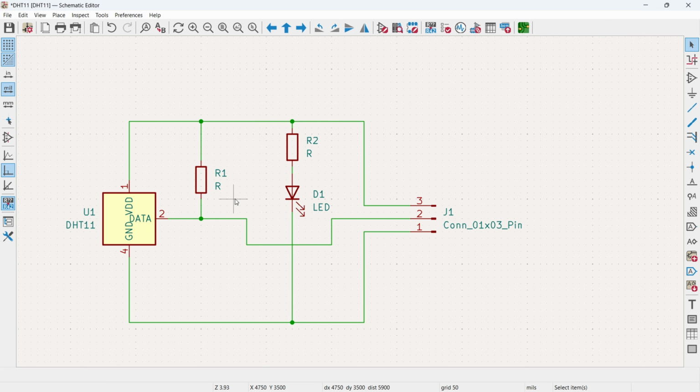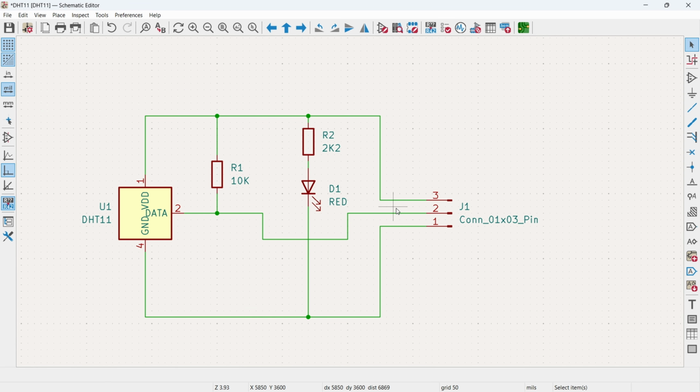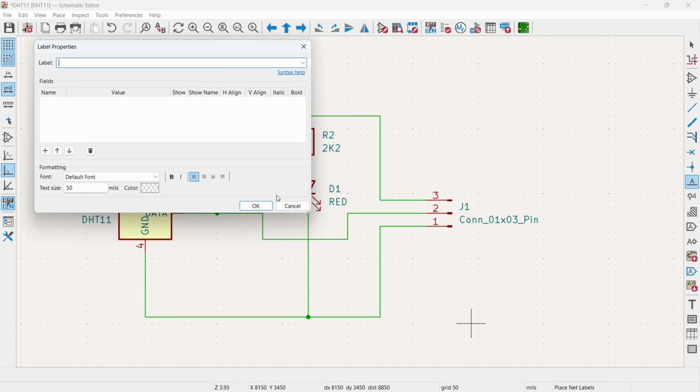We will update the value of these resistors. So for updating the value, double click on it. We will add the net label here. For adding the net label, you can use place net labels and I will name this as data.